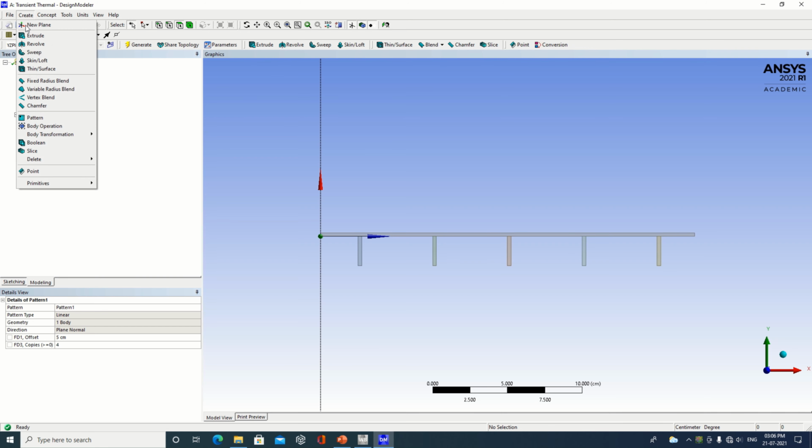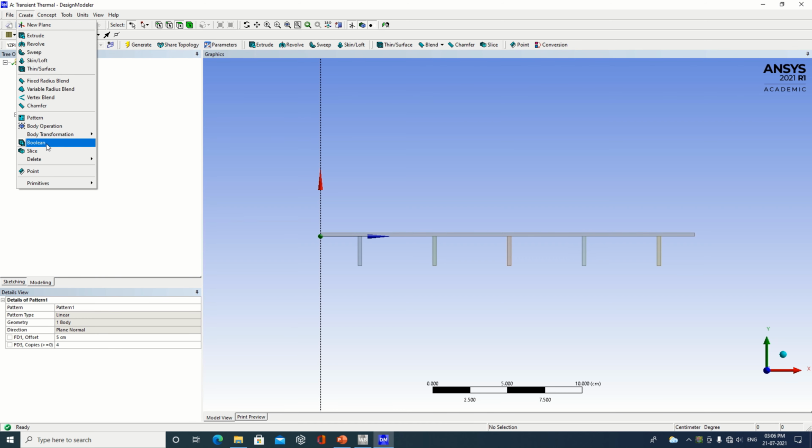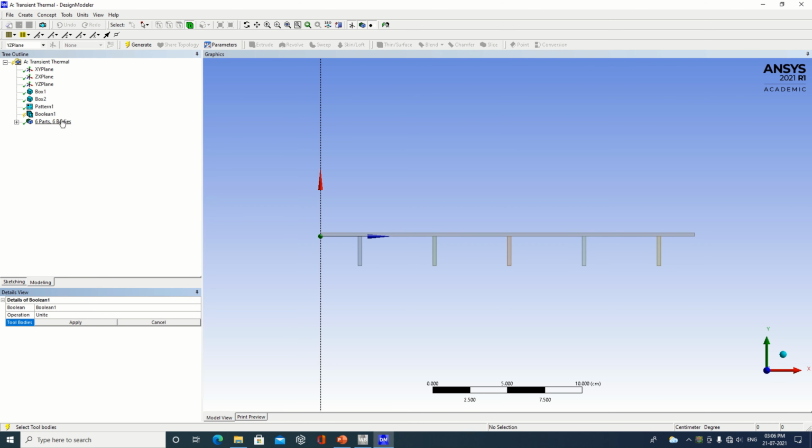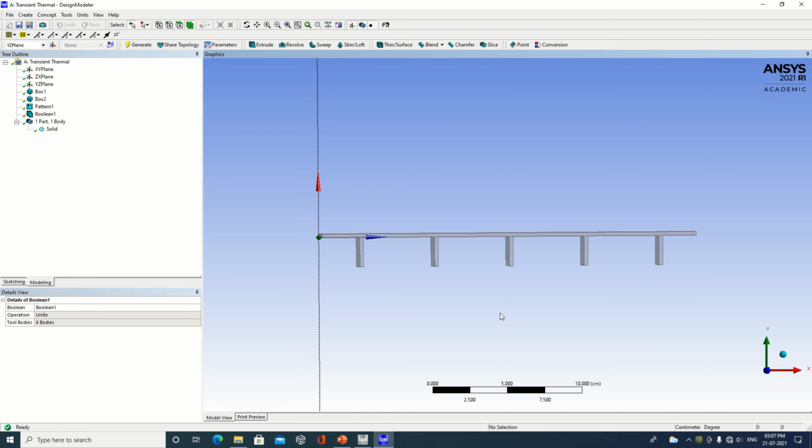So taking one more. Okay, so first of all going for boolean operation, select all the parts, make it apply, and then generate. Now this becomes a single part. Now you can apply your boundary condition and you can proceed.